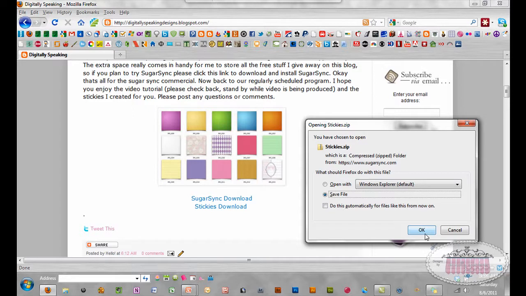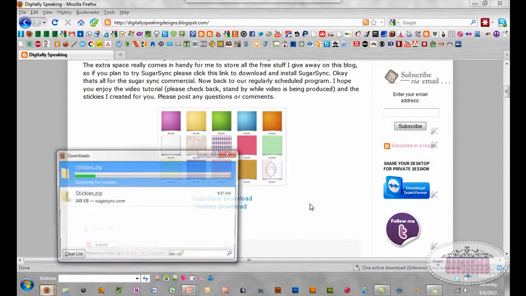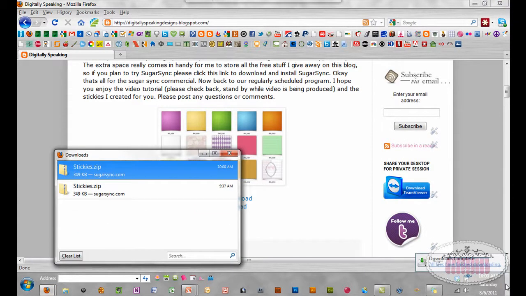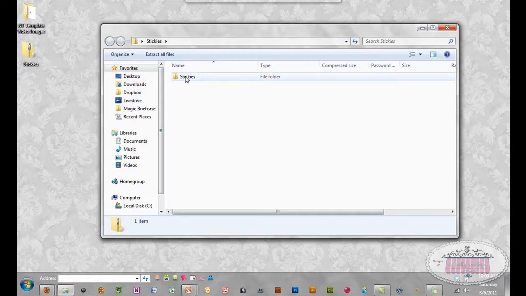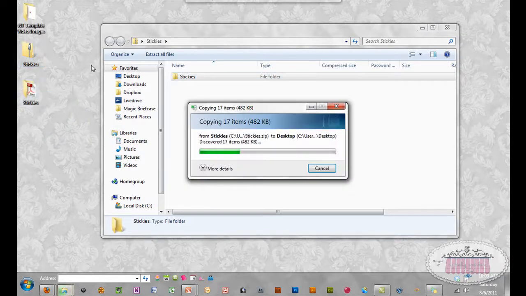Later on I either delete it or file it away, but I always start off on my desktop. That way there's not a lot of clicking to navigate to it. I just go to my desktop and it's there, saved for me. So there it is. You just double click on it, and then click on the file that's inside the zip folder and drag it to your desktop.